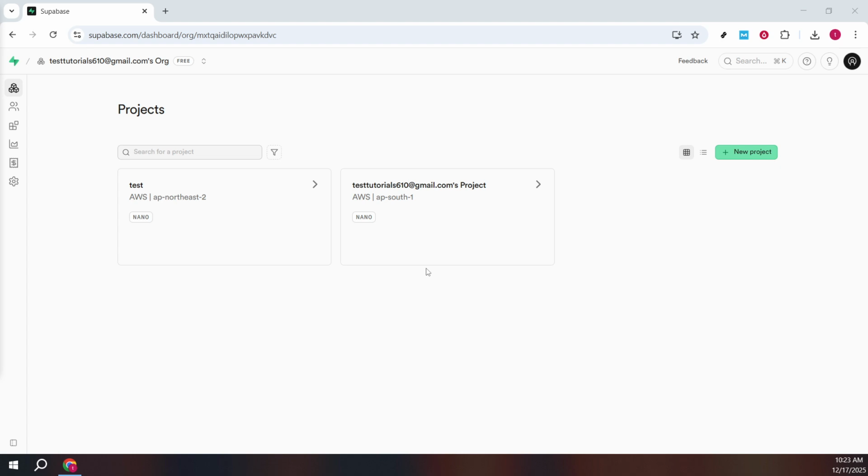Start by opening the Supabase dashboard and heading to your list of projects. Create a new project that will act as the destination for your duplicate. This gives you a clean place to import your data later. Once the project is created, you can leave it for a moment. We'll come back to it shortly.